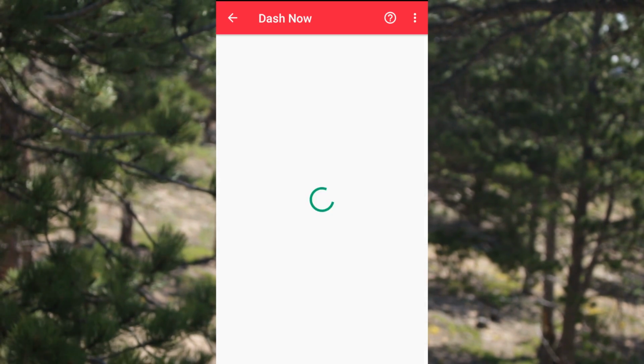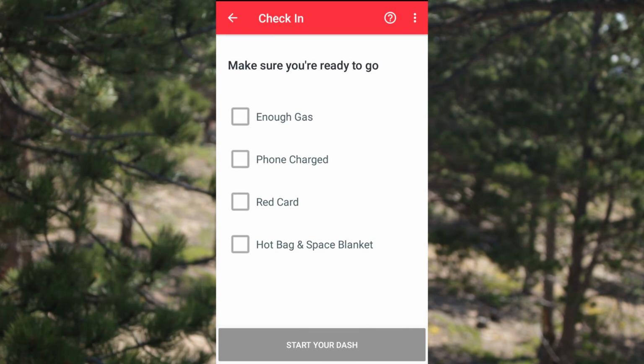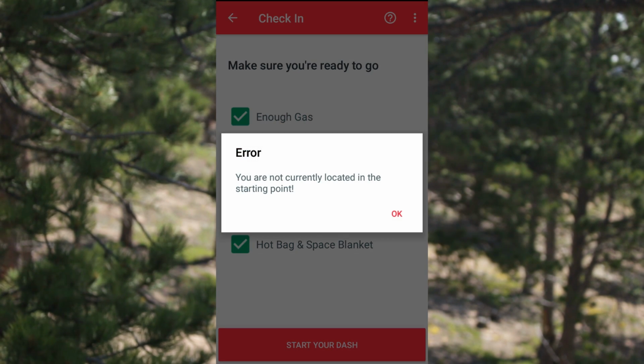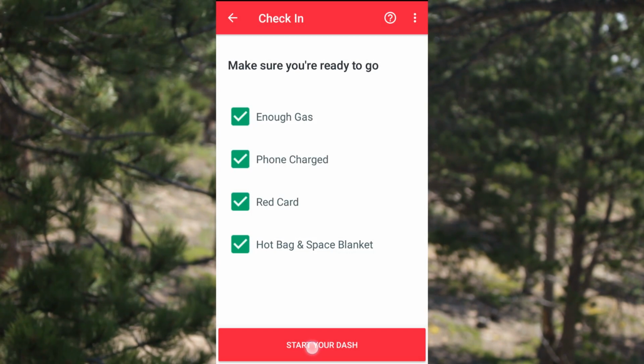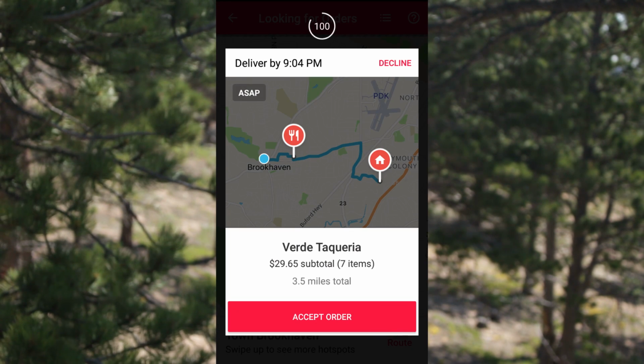Once you've selected an end time, you'll receive a checklist including gas, having your phone charged, having your red card, and having a hot bag and a space blanket. Basically items that you need before you hit the road. Once you've checked off that you have all the required items, you'll start driving to the area in order to check in and start your block. Each area has a GPS fence around it, so you'll need to be in that area in order to start your dash. When an order comes in, you'll get a text message and a notification in the app.